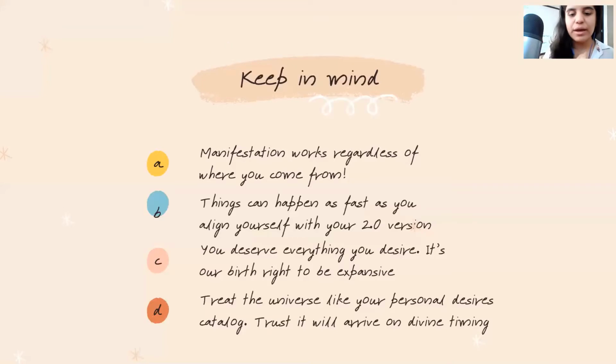And four, treat the universe like your personal desire catalog. It's like you are ordering from Amazon and you have everything you could desire. You just need to click on the catalog, order, and it will arrive. So for us, it will arrive on divine timing. It's not the timing that you want, it's the timing of the universe, okay?